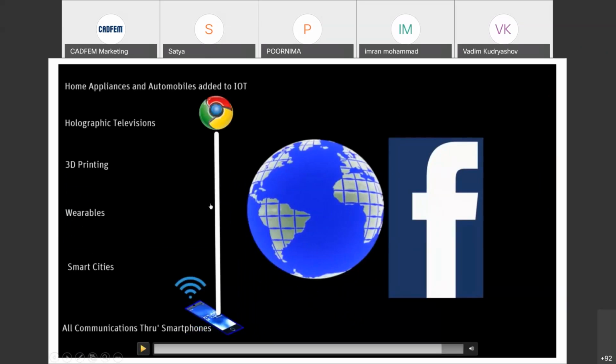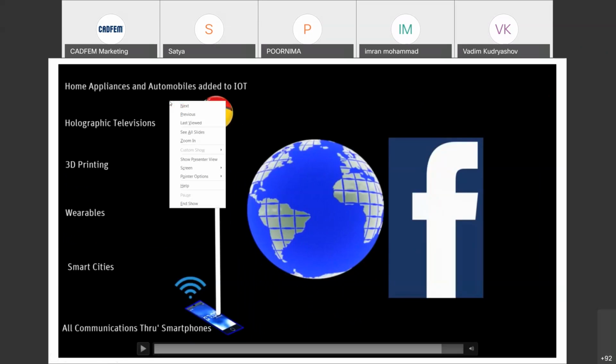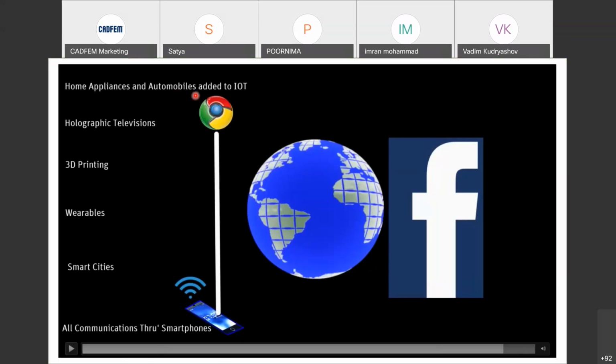So basically, IoT, 5G and wireless connectivity are mostly the game changers, the most important things in the coming world. It is not only limited to home appliances or automotive. It can be implemented in holographic televisions, 3D printing and wearables. It can bring out smart cities, which we can access through smart communication from anywhere in the world through our smartphones, the most common equipment.